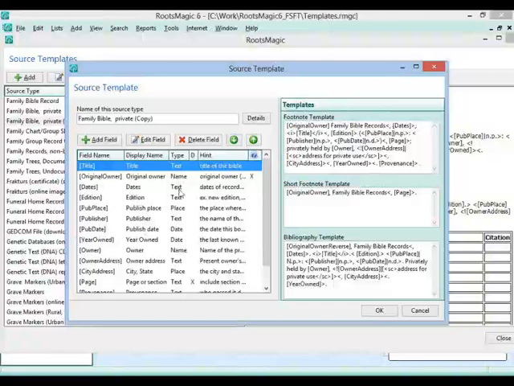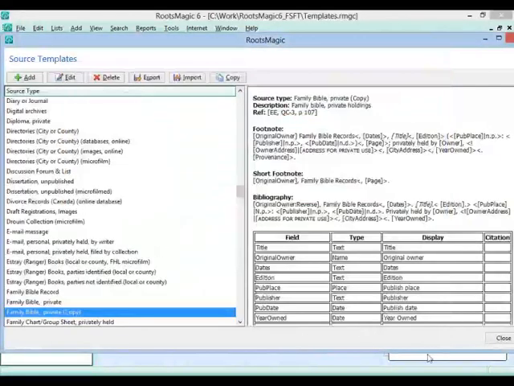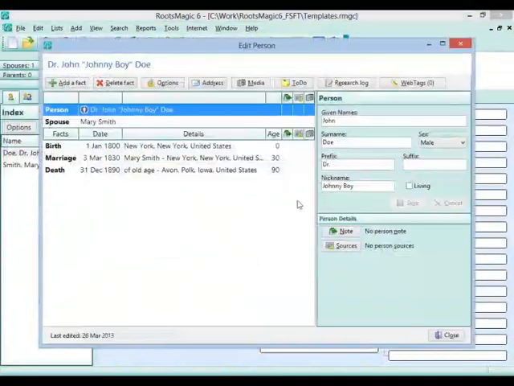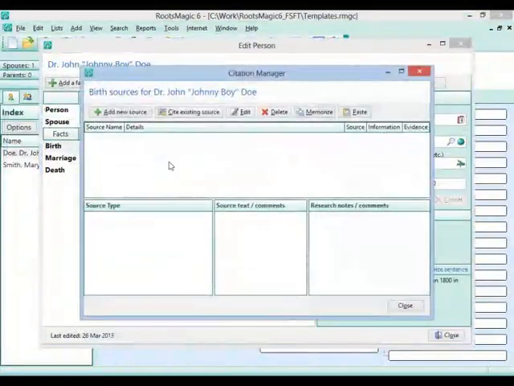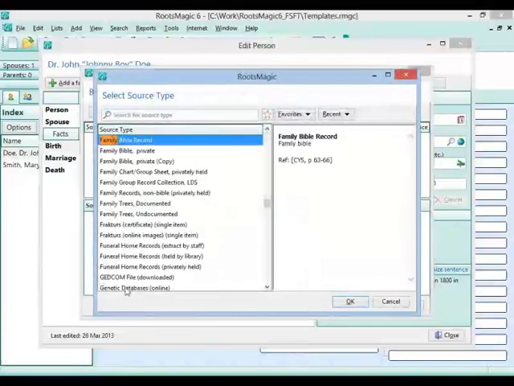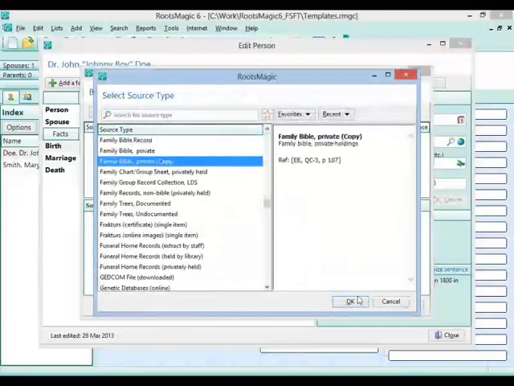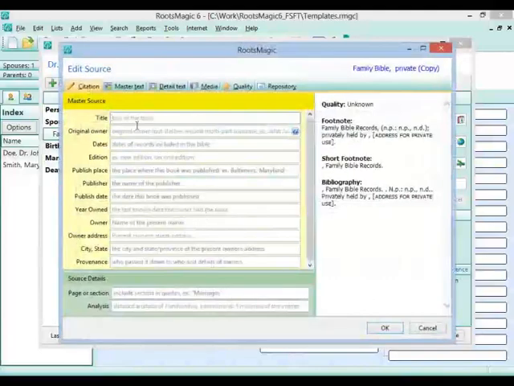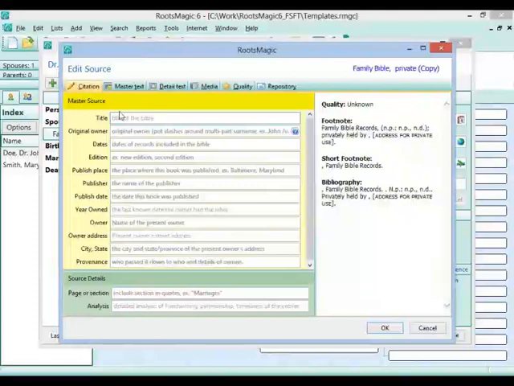So I've moved title to the beginning, so let's go ahead and click OK, and let's go back in and say we want to add a source, and the source type that we want to add is a family Bible. We want to use the copy because that's the one we've been modifying. Now you'll see title is now the first field because I rearranged it. Before it was original owner. It still works the same way it did before. It's just that I can move fields that I'm more likely to fill in up, and keep the ones that I'm not going to fill in most of the time down towards the bottom.